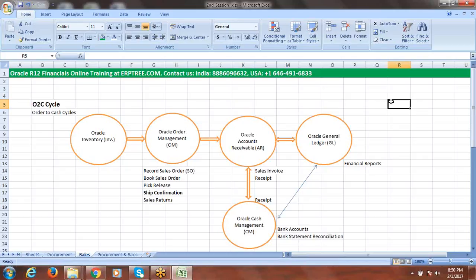That means the cycle starts with the order, when the customer places the order, and ends when the customer makes the payment. We'll receive the order, the process starts, we'll receive the payment, the process ends. So this is what we call the O2C cycle. These are the two cycles which you have to understand.